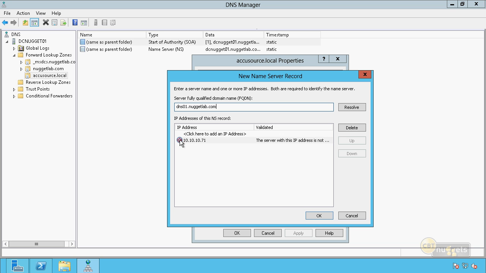Red X. That's always alarming when you see that. That's really not a problem here, though, because all that's telling me, if you look at the message, if I hover over it, is that this IP address is not authoritative for the required zone. So in other words, 71 is not authoritative. I already know that because DC Nugget 01 is authoritative. So no cause for alarm there.